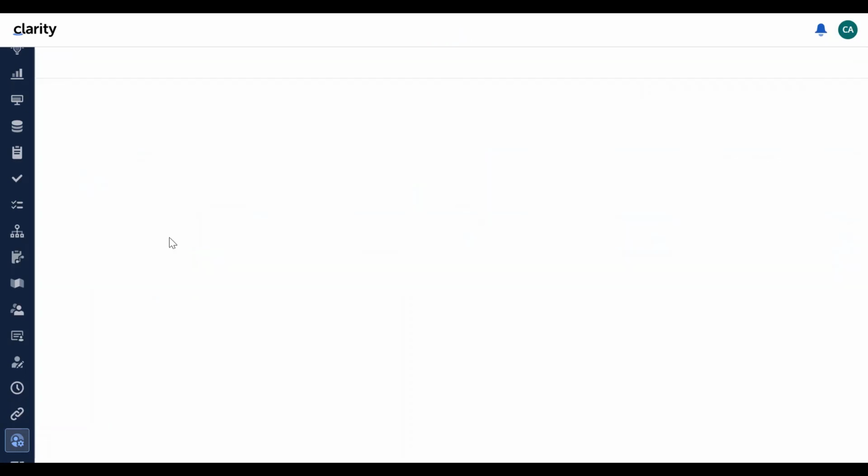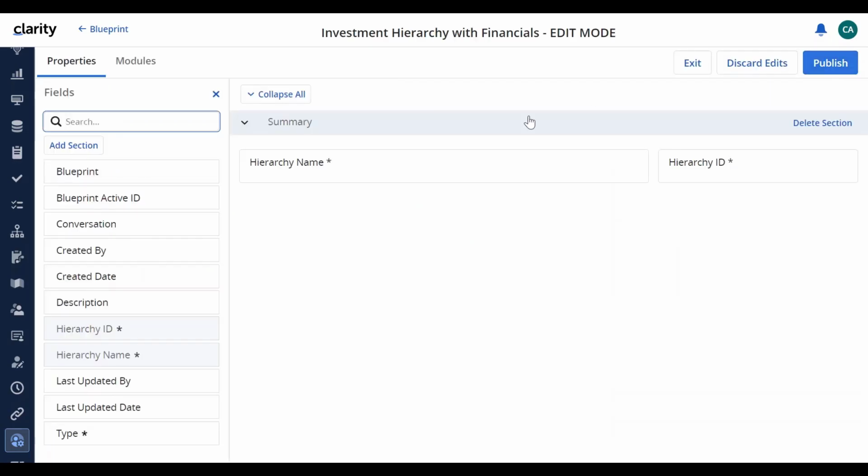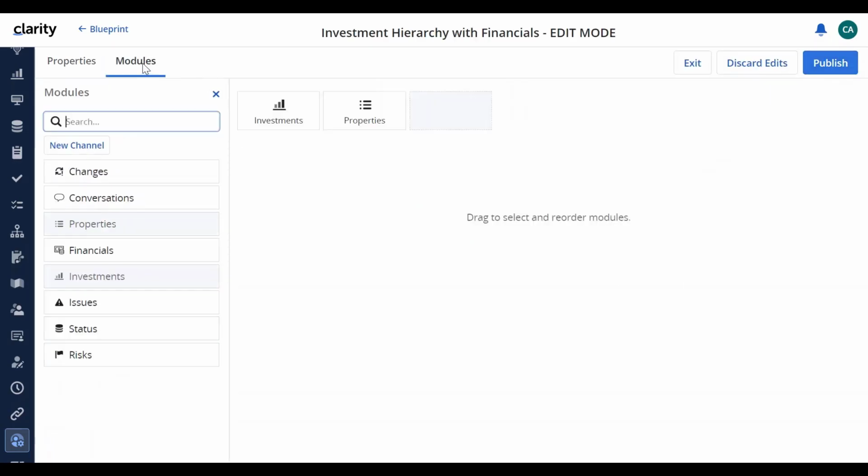Let's get into it and do some edits. Let's go to the modules. As you can see, now we have a new financials module that can be configured. Let's go ahead and configure it. Right, it's added. Let's go ahead and publish this module.